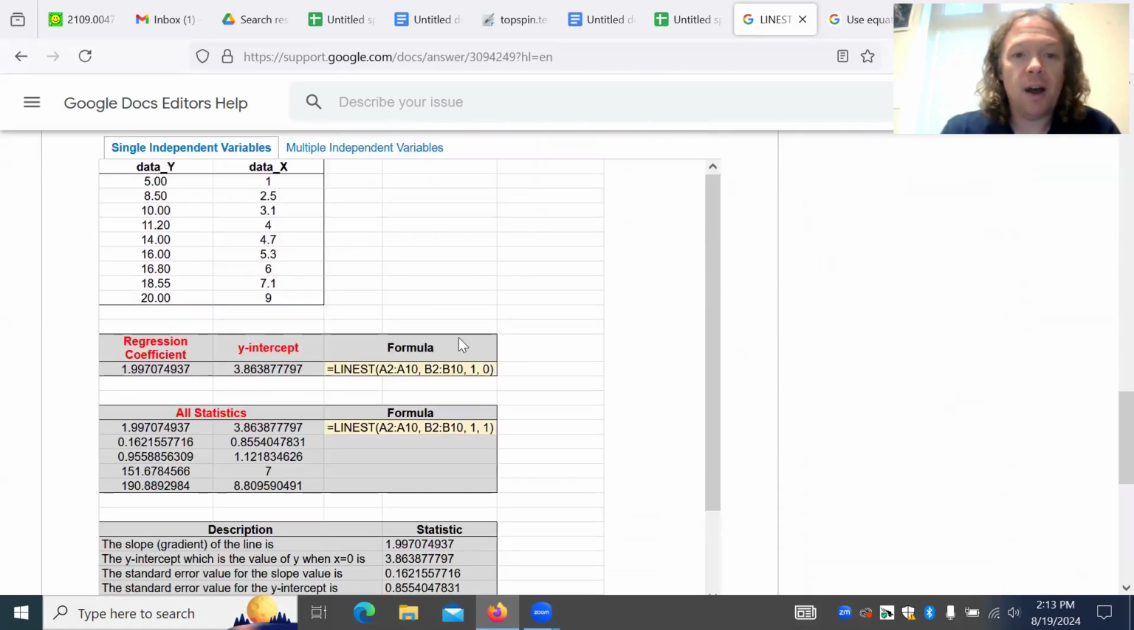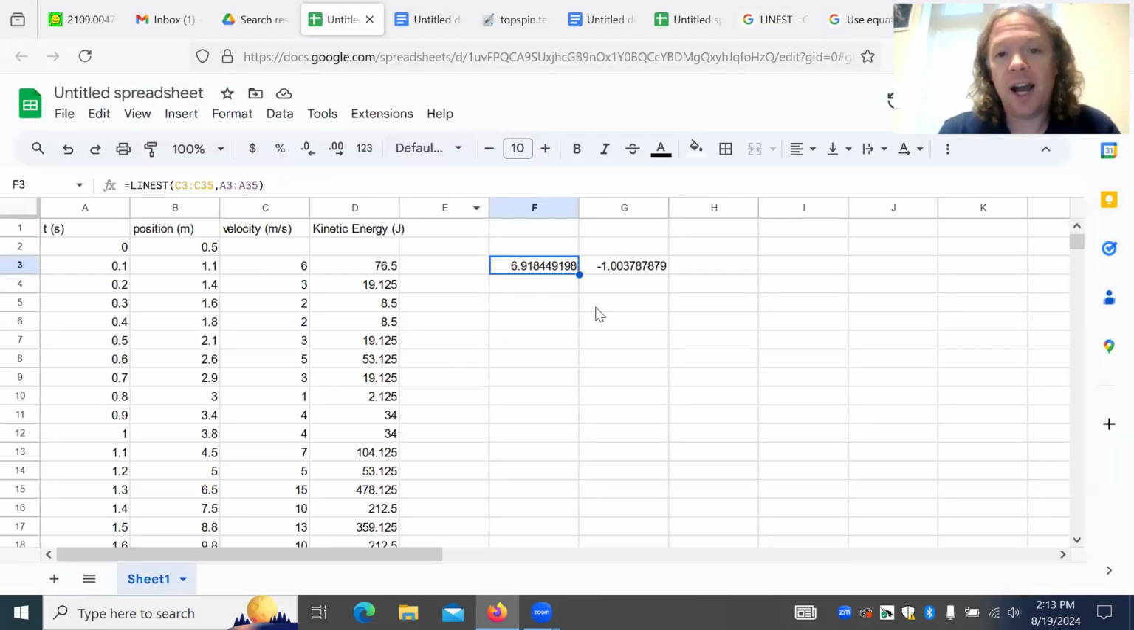And actually, remember ones and zeros is computer language speak for true and false, where one is true and zero is false. So I wrote true and false, but you could also write ones and zeros here. This is the slope, and this is the y-intercept. So if I have nothing in there, I have a slope of 6.92, right? And a y-intercept of -1. Cool. But what if I want more data?